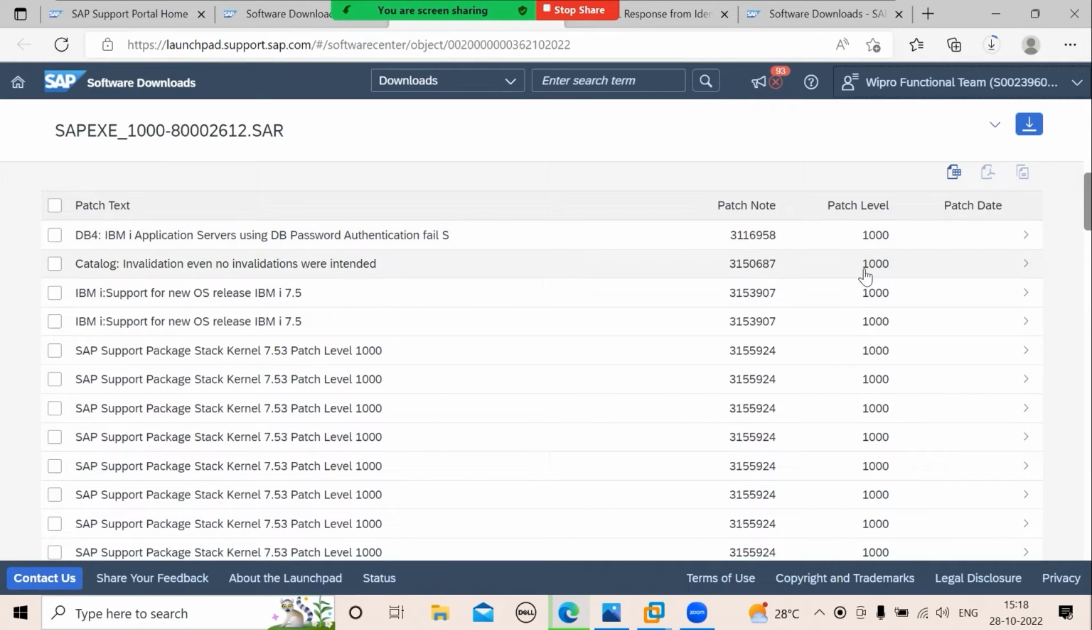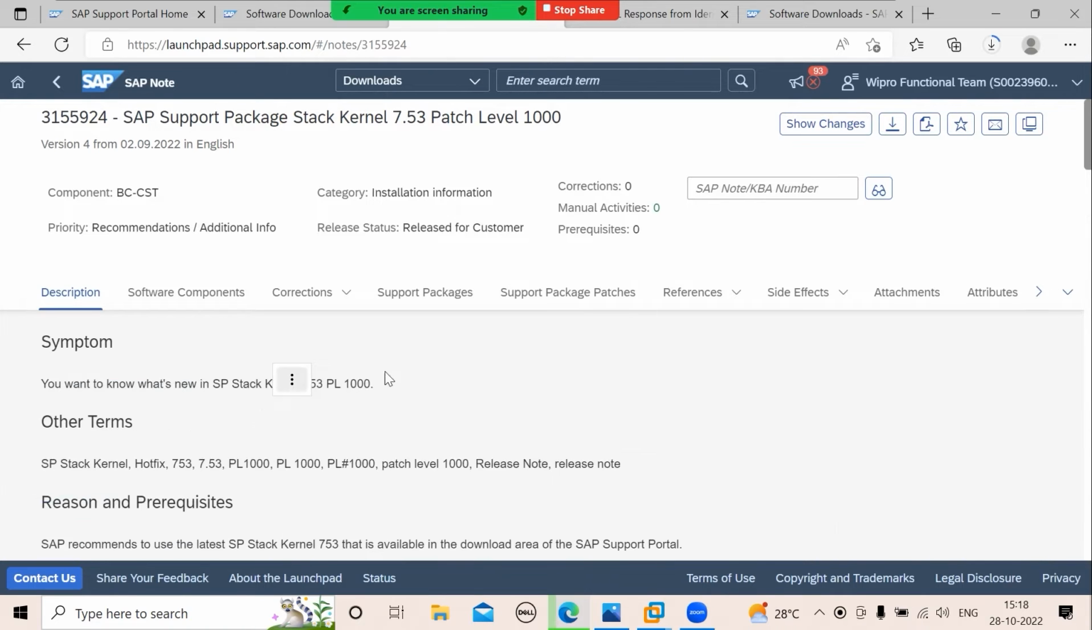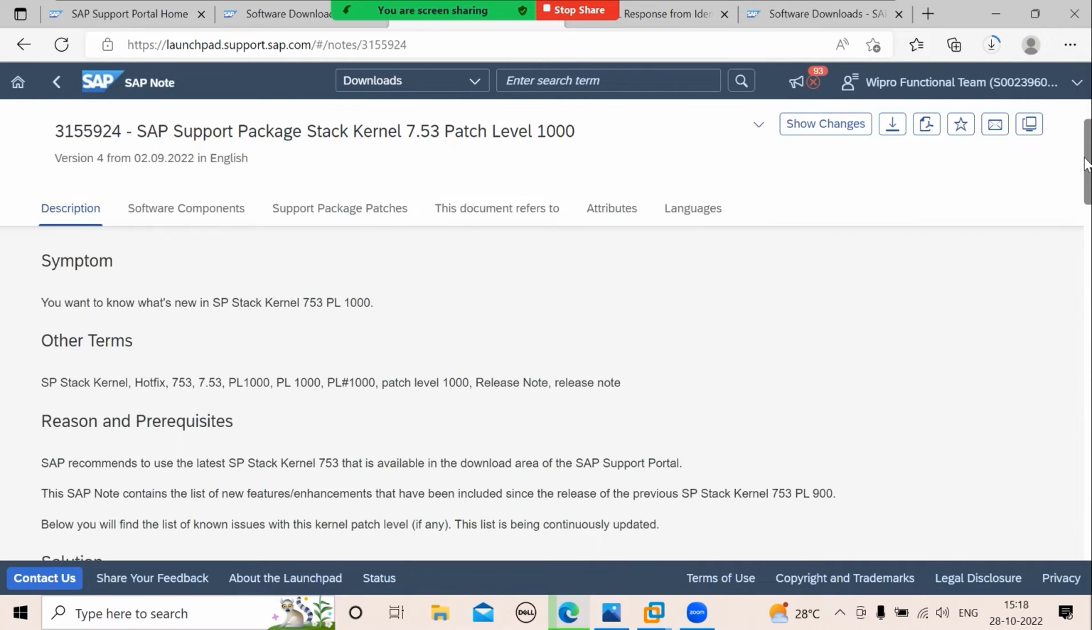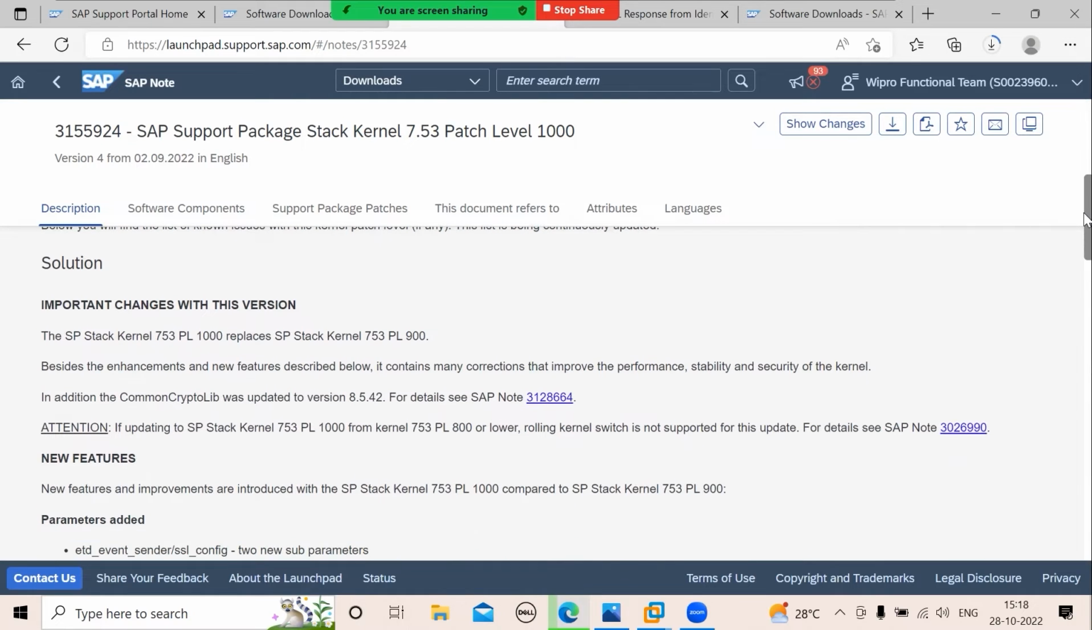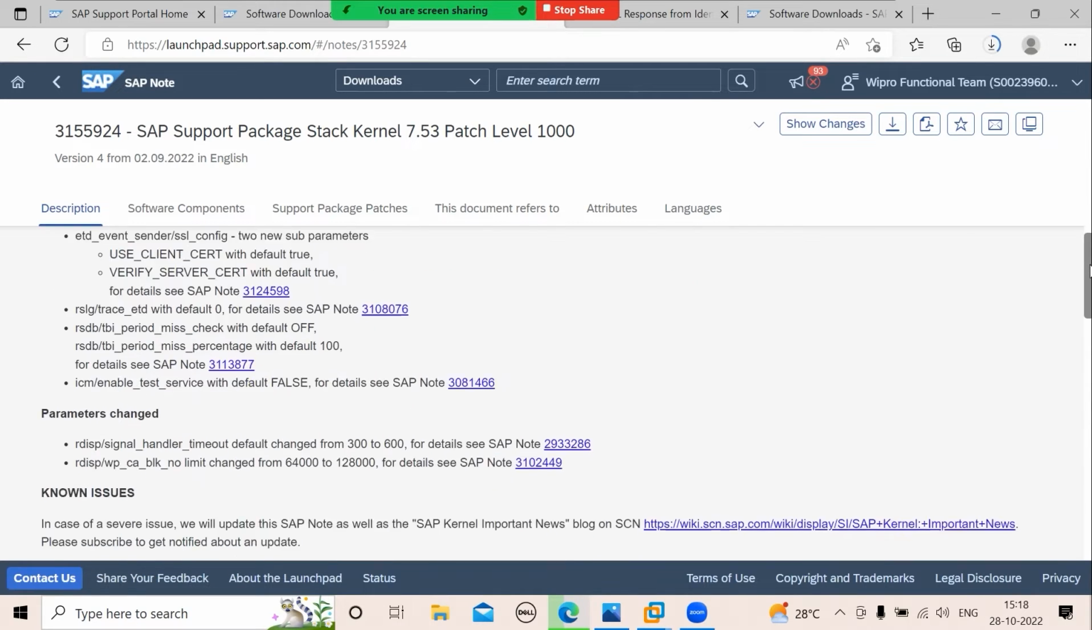see, patch level 1000. With 1000 patch level, 753 kernel, patch level 1000. If you open this note, it is providing a few notes regarding this. So these notes contain a few suggestions, important changes in this version. Okay, you need to add a few parameters. See, it is asking you to add this parameter, use_client_cert equal to true, verify_server_cert equal to true, and these ICM parameters. It is asking you to add these parameters.